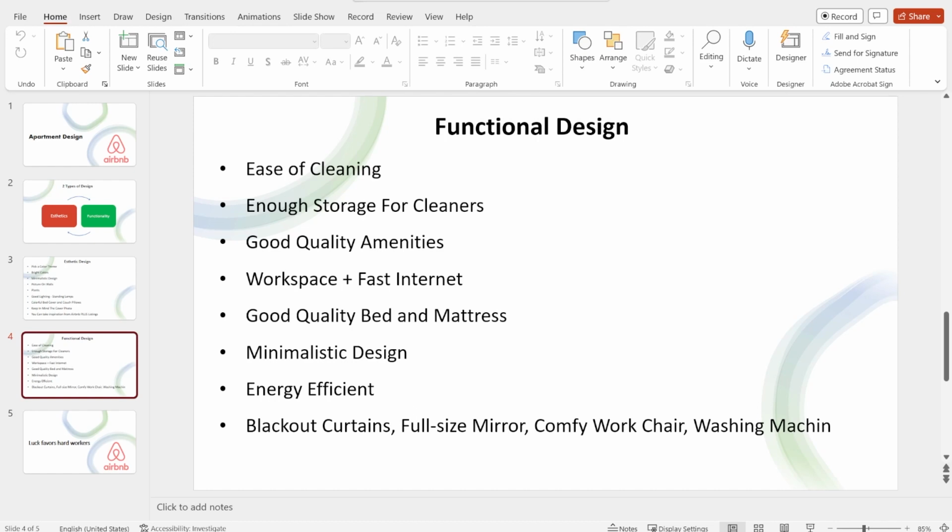And lastly, a few design tips as well. Blackout curtains are a must-have, they improve the quality of sleep. Full-size mirrors are a must-have. We got this feedback from the guests. One of them asked for a full-size mirror, so all of our apartments have full-size mirrors. When people are going out, they want to see themselves before they go out, so a full-size mirror is a must-have in every apartment. Comfortable work chair.